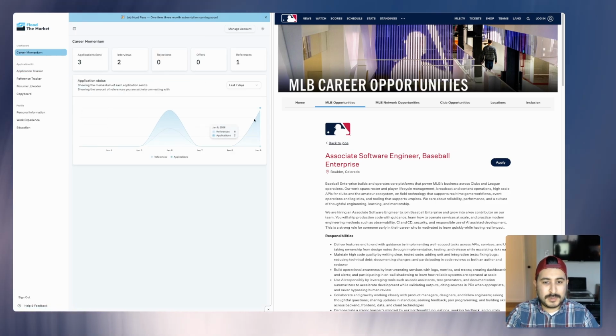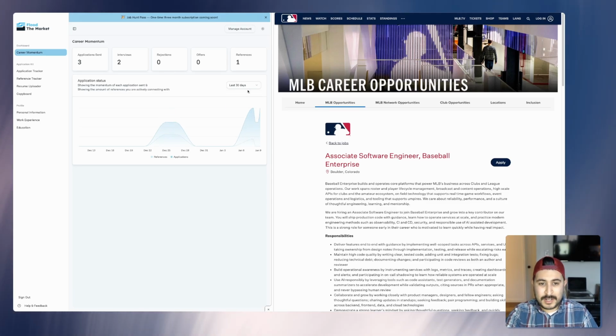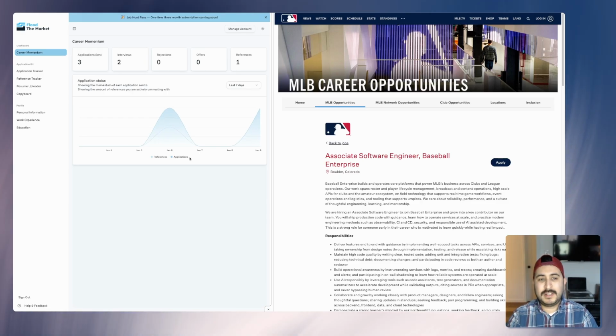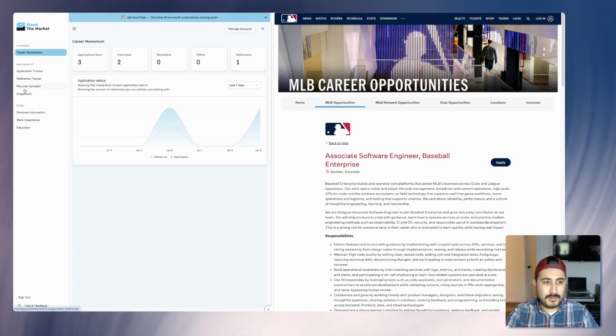Career Momentum is going to go ahead and show that I have a new application and that I've sent it out. And this will just keep track of your information over time. So within the last 30 days, within the last 7 days, what have you, it has all this information for you. So you have applications sent, interviews, rejections, offers, and references.